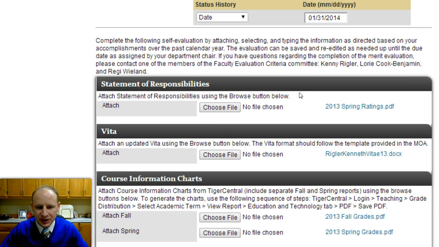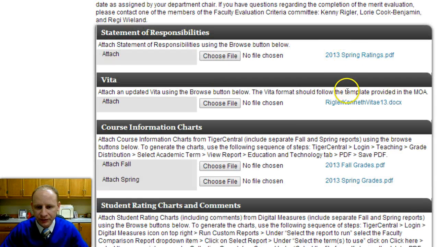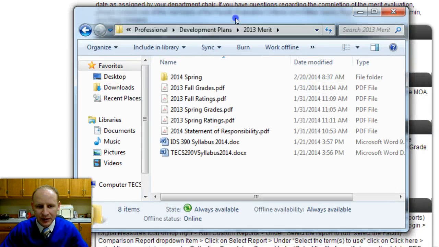Then in the first major section here, you're going to be uploading multiple files into the Tk20 system, your statement of responsibilities, your VITA, and so forth. So I want to highlight here, I would recommend as you prepare to do this, as you get ready to add your information, that beforehand you go ahead and put all of the information you're going to include in here into a folder on your computer.